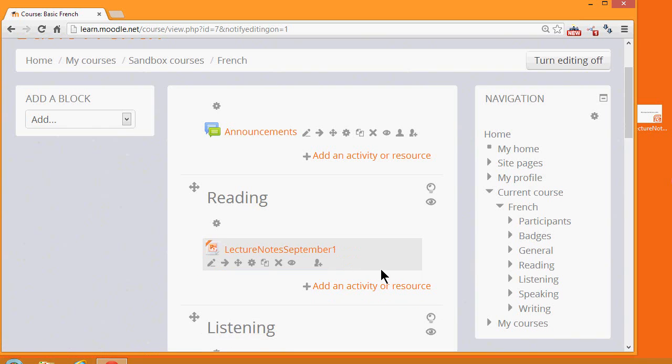If I made a mistake, remember, we can simply use the move icon to move it into a different section.